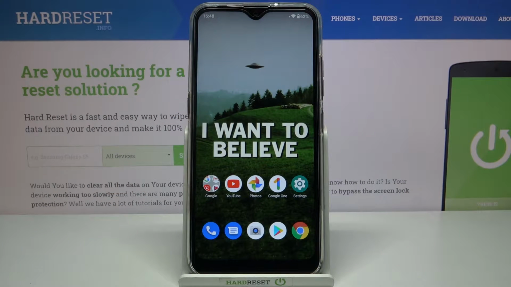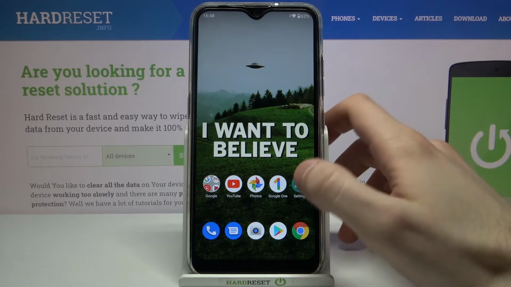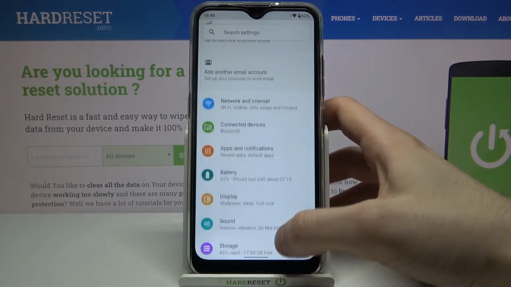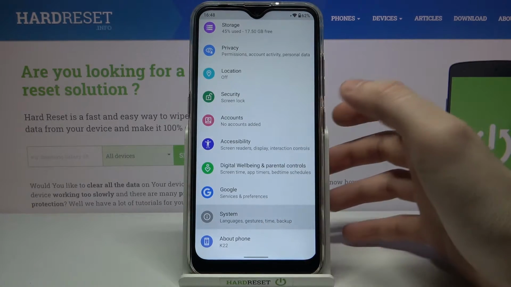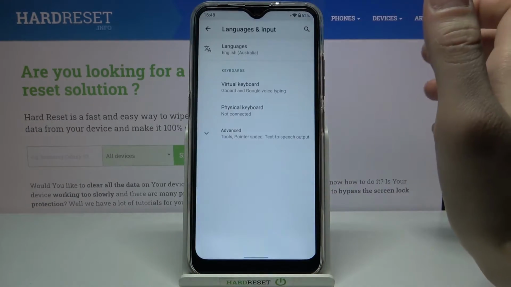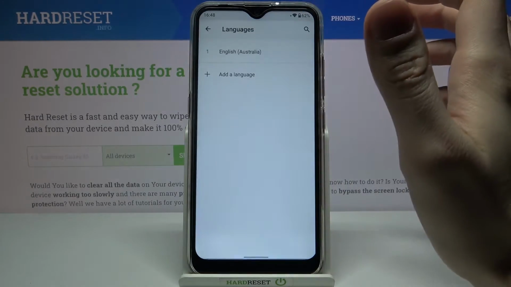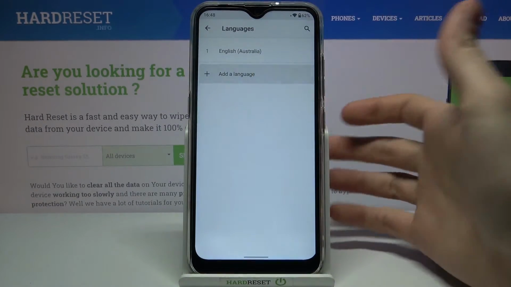Here I have LG K22, and today I'm going to show you how to change system language on this device. So firstly, you have to open settings, then you have to go to the system section, languages and input, languages, add a language.